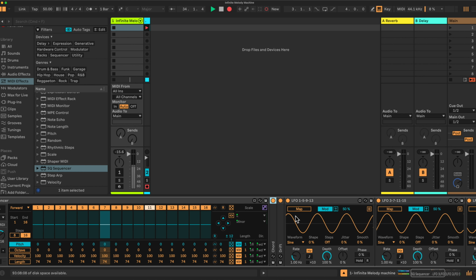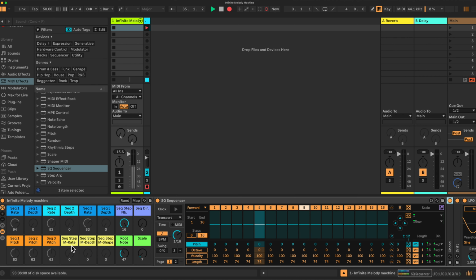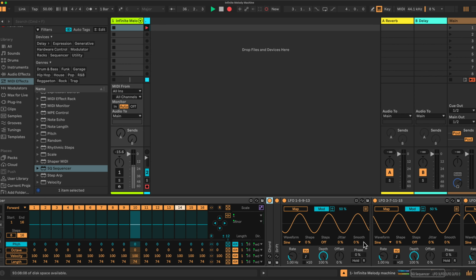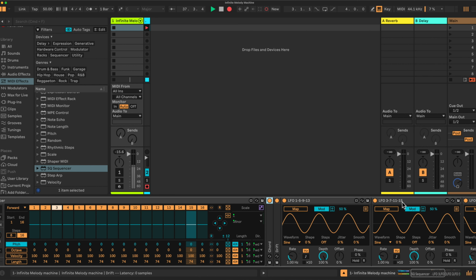If you don't map these first, then you have the problem. If you've already connected the macros to these settings here, you have a problem. You can't map the LFOs. So we have to map the LFOs first. Now, these numbers 1, 5, 9, 13 represent the steps, 3, 7, 11, 15. So let's get these set up.